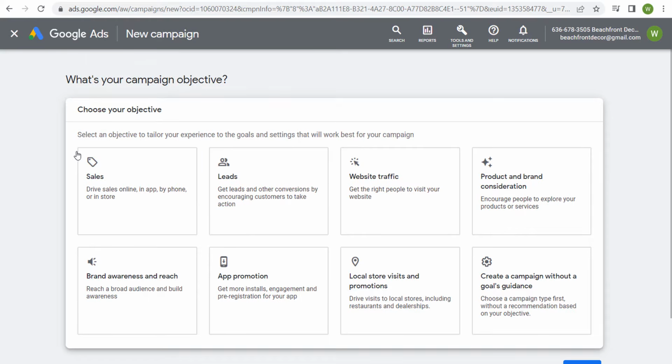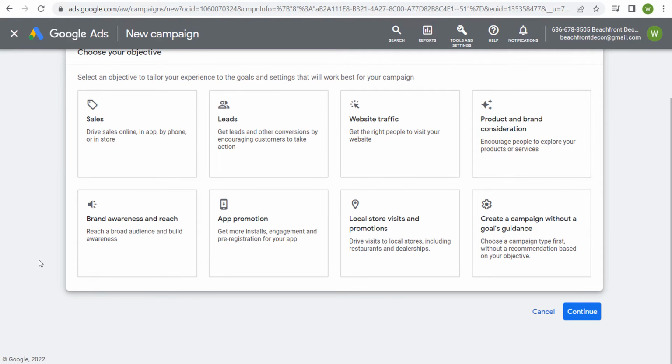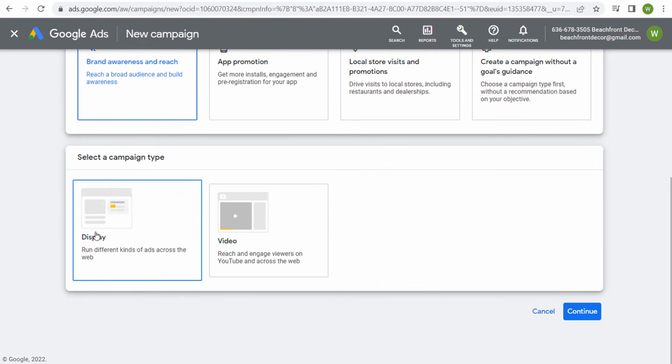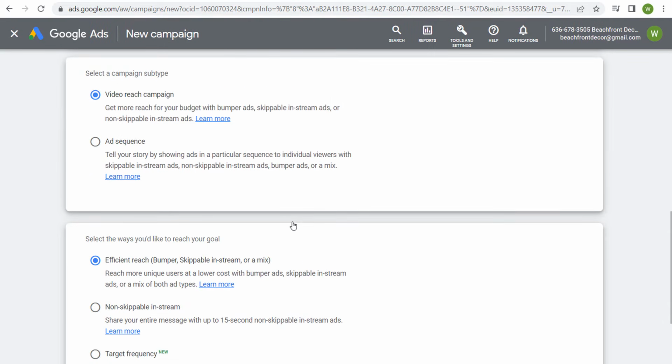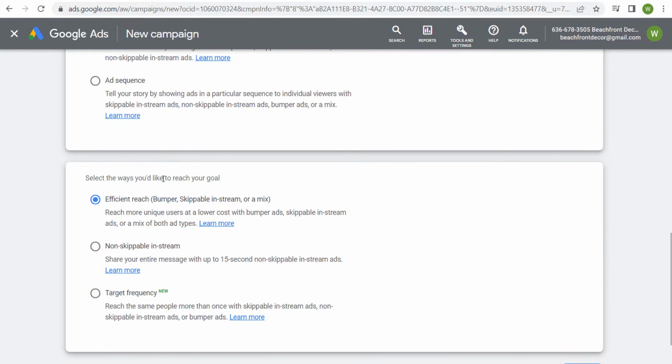For this type of campaign, we don't really have to focus on conversions. Our campaign objective is going to be under brand awareness and reach, and we're going to choose video. Then under campaign subtype, you want to choose a video reach campaign and select the ways you'd like to reach your goal, efficient reach. Reach more unique users at a lower cost with bumper ads, skippable in-stream ads, or a mix of both ad types.